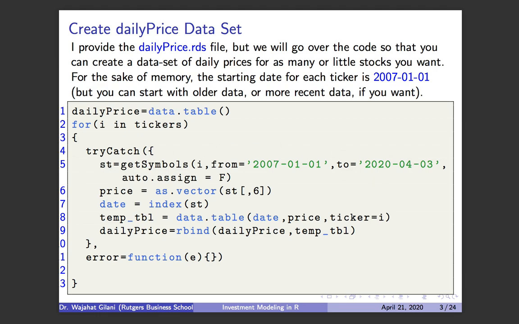Now here, we get a quantmod XTS table, right? When we do getSymbols. And it's going to be an ST because I did auto.assign F. From here, what am I doing? If you remember from your XTS labs and exams, I'm doing all the rows of the Apple data, but the sixth column. What's the sixth column? The adjusted closed column. So basically, I'm taking all the adjusted closed prices and I'm putting that in a vector called price.